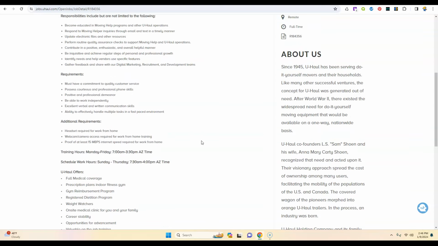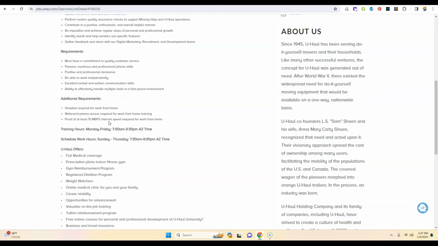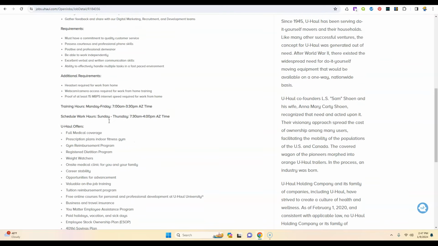What they want you to have is courteous, professional phone skills. Although this is a non-phone job, there may be some phone work in there. I'm not really sure, but you can just expect this is a mostly non-phone job. You also need to have good verbal and written communication skills, be able to multitask, and have quality customer service and be committed to doing that.